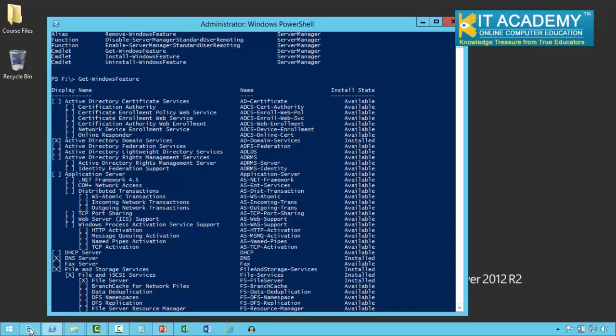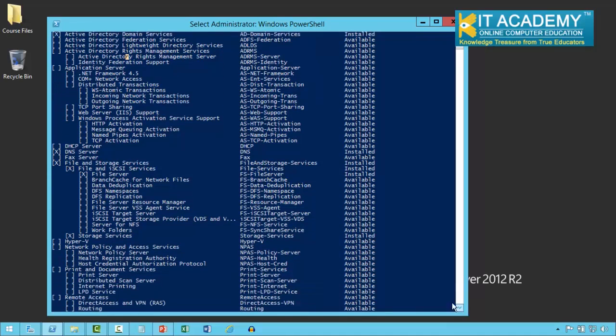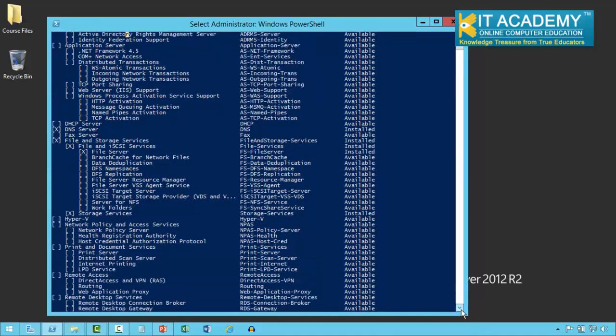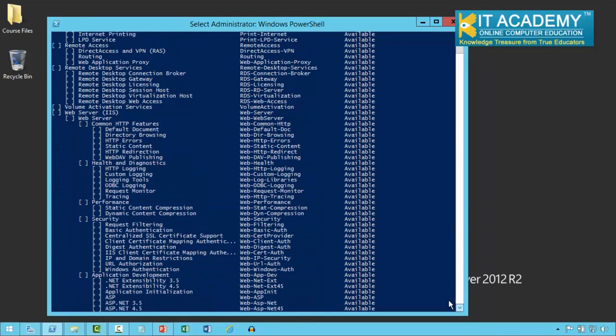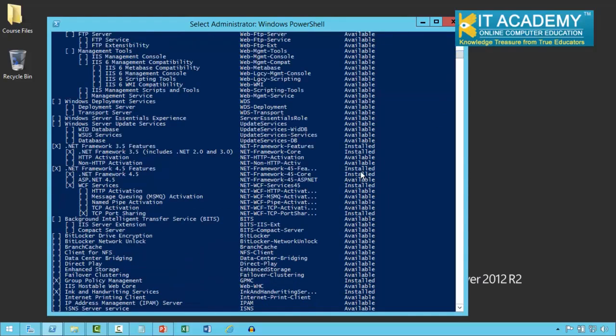You've seen it already in the Server Manager. Only Active Directory Domain Services was actually installed by me, so it's coming as Installed. I can also see DNS Server is installed. And we have other services from the File and Storage Services that I can see as installed. Otherwise, for most of the remaining services, I'm only seeing them as Available. I can see my .NET Framework 3.5 and 4.5 as installed.